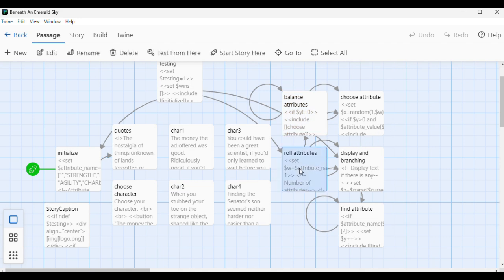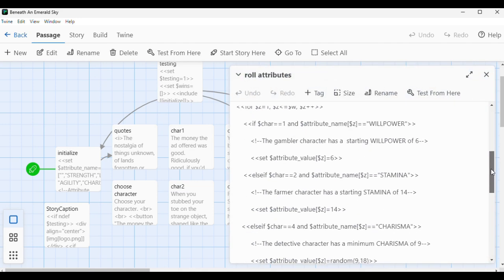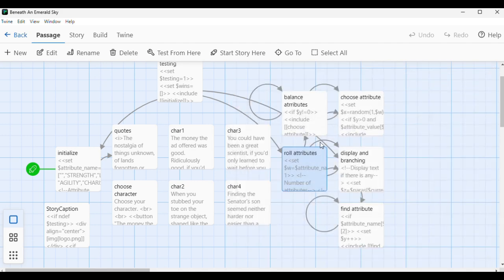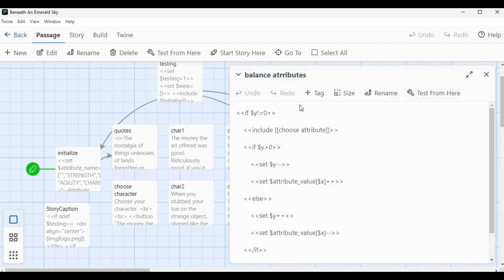We've talked about how we roll the attributes, and how once we've done that, we call this other passage, balance attributes, and how balance attributes asks whether y is not equal to 0. If that's the case, that means that we either have attributes that add up to too high an amount or too low an amount. If it's equal to 0, we have it where we want it. If it's not equal to 0, we adjust it. And we start by calling choose attribute.